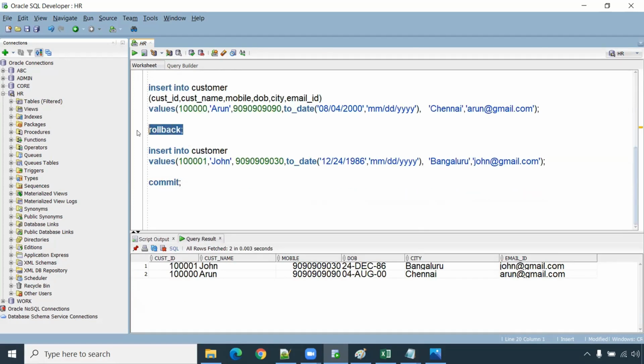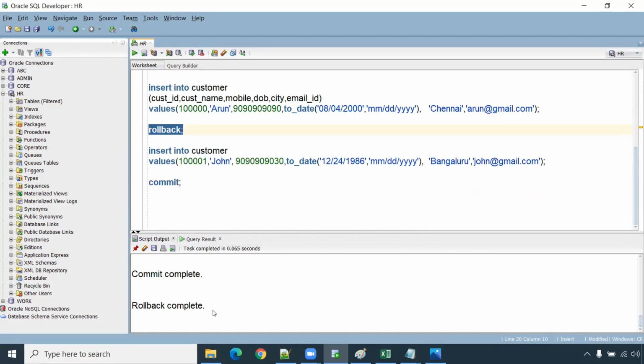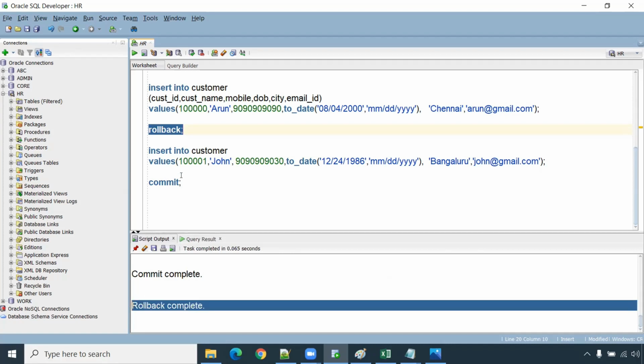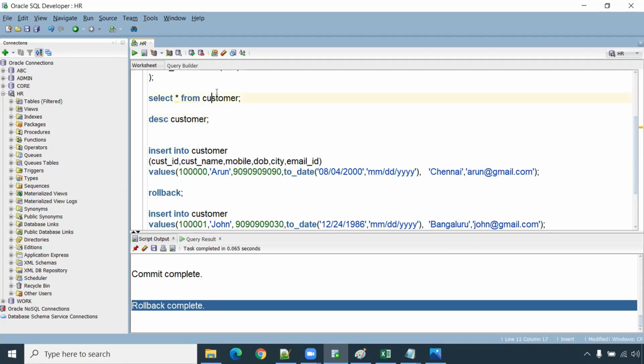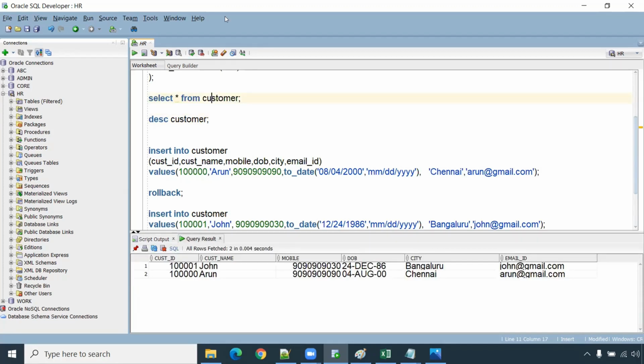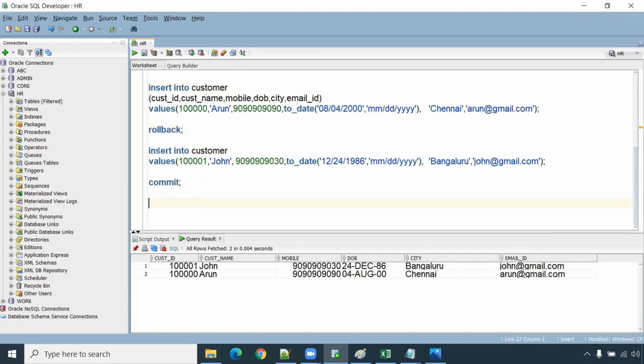After committing it, if you are executing rollback, it will not be rolled back. It will say rollback complete, but it will not be rolled back. You can see here, this data will be there. That's how you can understand what is rollback and commit. Okay, DDL statements are automatically committed, but DML statements like insert, update, delete, we have to commit them.